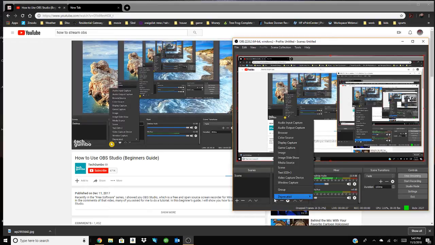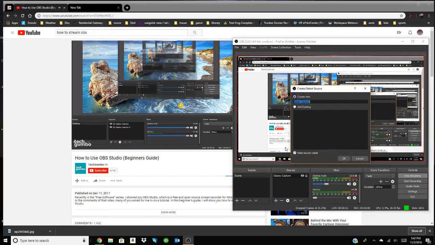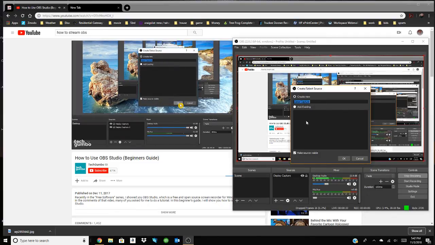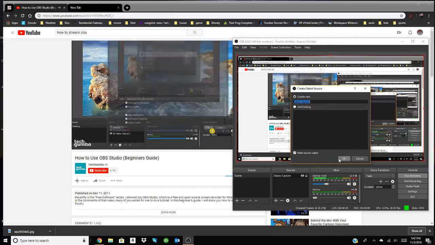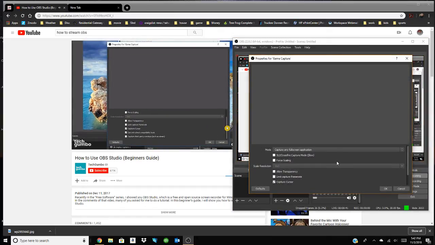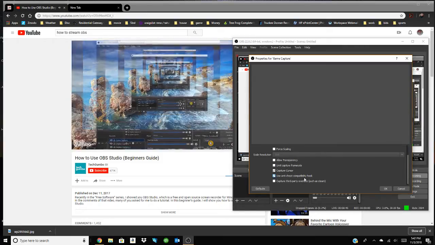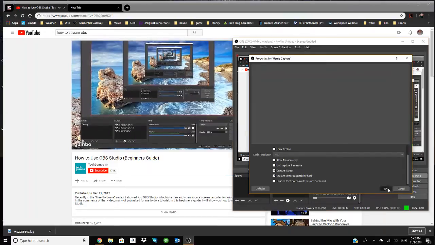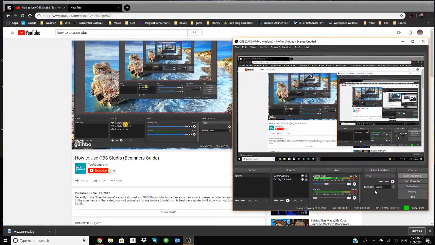Let's go back to the sources box and select the plus sign again. If you plan to record the video games that you play, select Game Capture. Just like before, you can change the name and make sure Make Source Visible is checked. Select OK. You can just leave everything here on the defaults and select OK again. If you want to change the source settings, select the source, then select the settings icon.